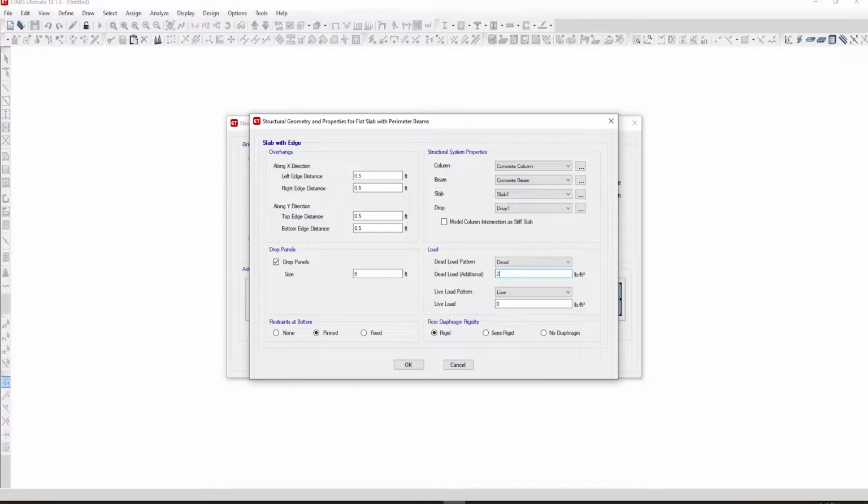In the load area of the Structural Geometry and Properties form, type 25 in the dead load edit box and 80 in the live load edit box. Verify that the rigid option is selected in the floor diaphragm rigidity area. This option removes in-plane diaphragm deformations.